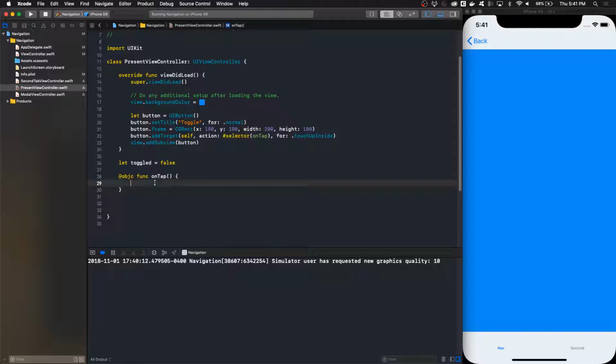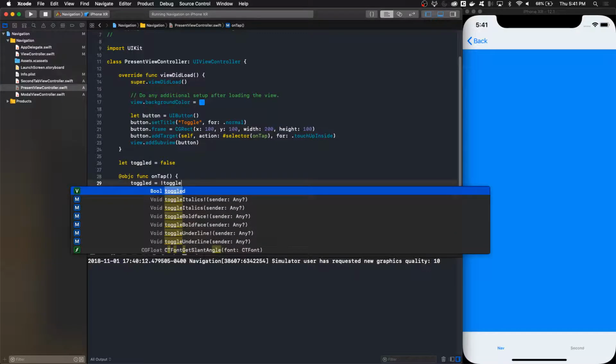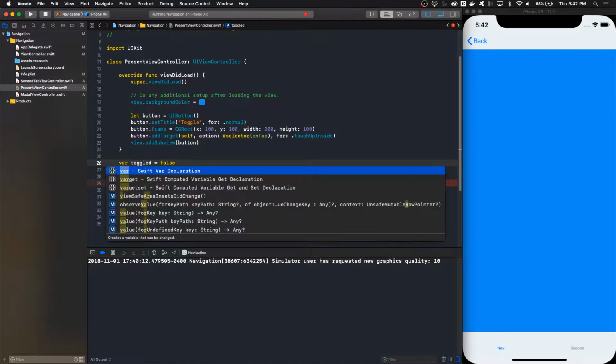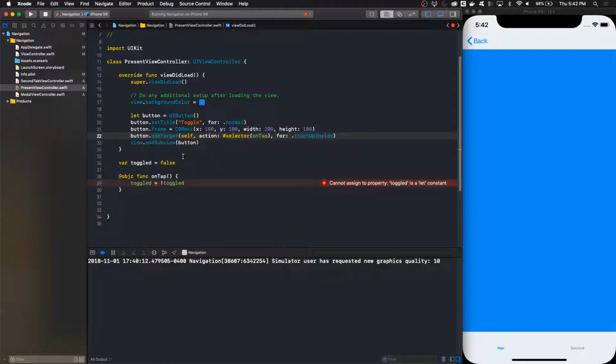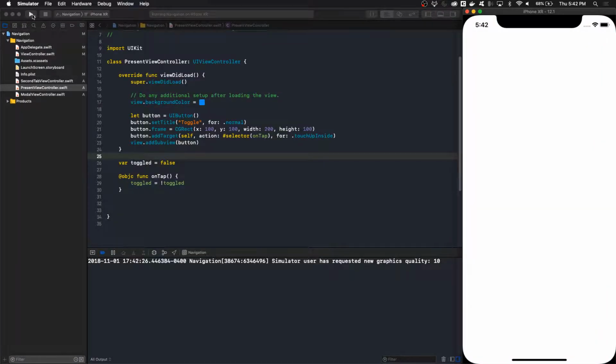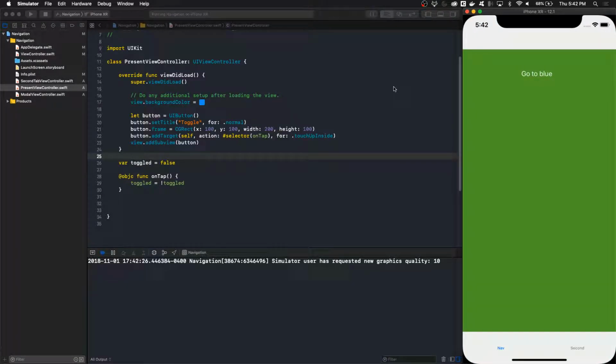And then when this button gets tapped, we can do toggle equals not toggle, which sets toggle to the opposite of what it is. So true would be false, false would be true. It says you can't assign a property because it's let. Lets are constants, so we have to do var. All right, so just run this. You'll see that a button comes up that says toggle. Nothing's going to happen there, nothing that we can see.